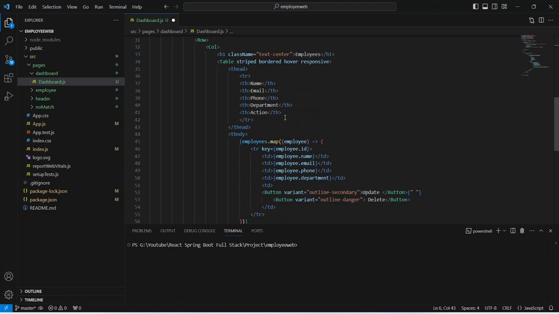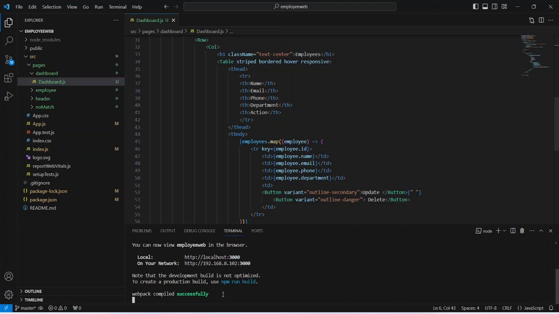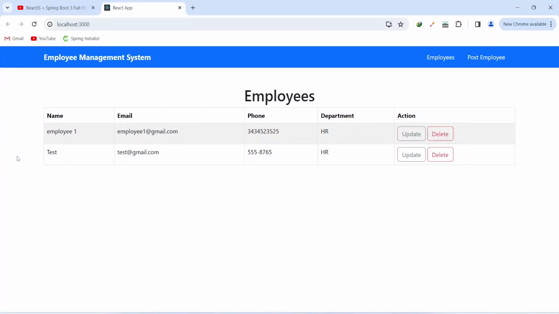Now we will save this file and we will run our application. And as you can see, our application is up without any errors. Now let's go to the browser and let's validate the functionality of the get all employees API and dashboard page. And as you can see, we got a table where we can see the data of the employees, which includes name, email, phone number, department. And after this, we are getting the two buttons for update and delete.